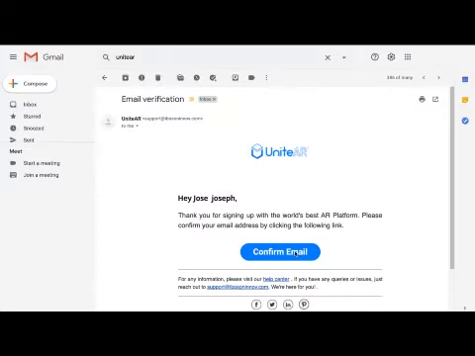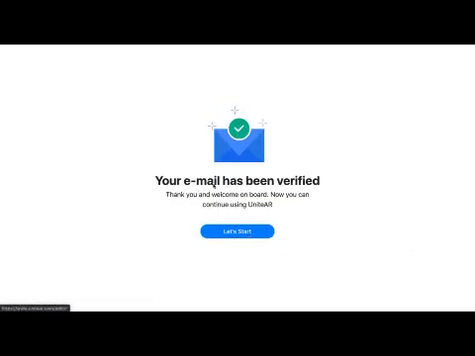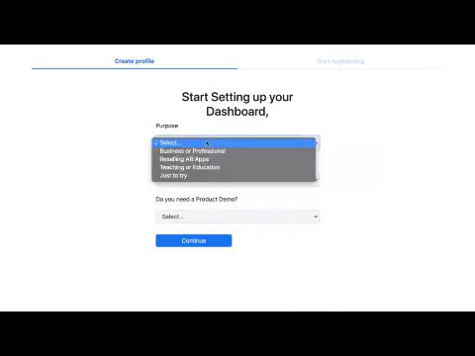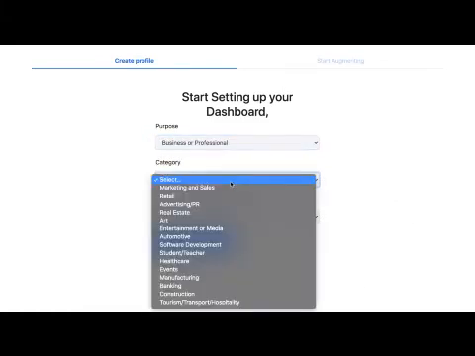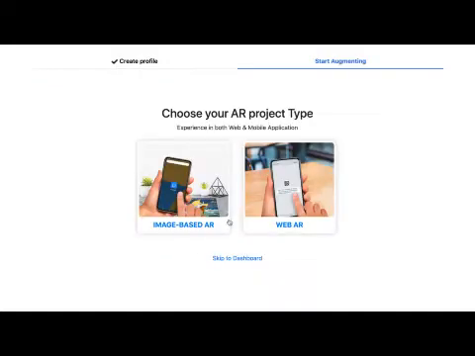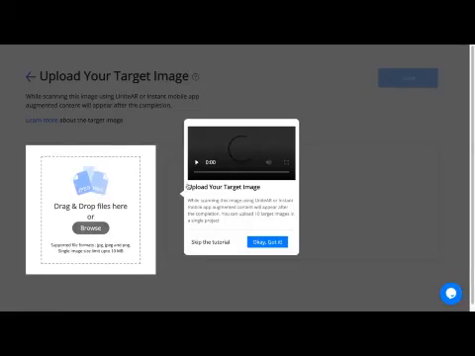It will send a verification email to my email ID. And I'm going to click on confirm email button. And it will send me a message that I've been verified. And when I hit let's start, it's going to ask me to set up a dashboard. It's like the purpose, category, and also a product.